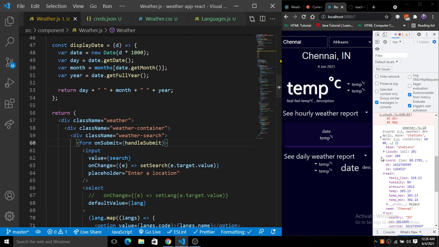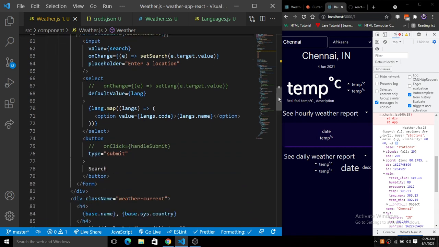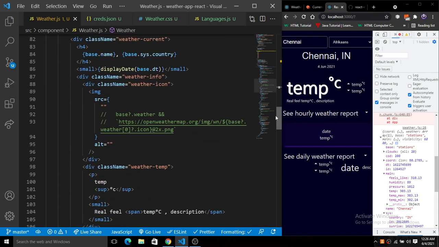But you can see here the temperature is in Kelvin, right? So we just want to convert it to Celsius. Either you pass the unit metrics in the API call, or you can simply convert it to Celsius by subtracting 273.15, that is the Kelvin value. So what I will do here inside of this, you can see here.